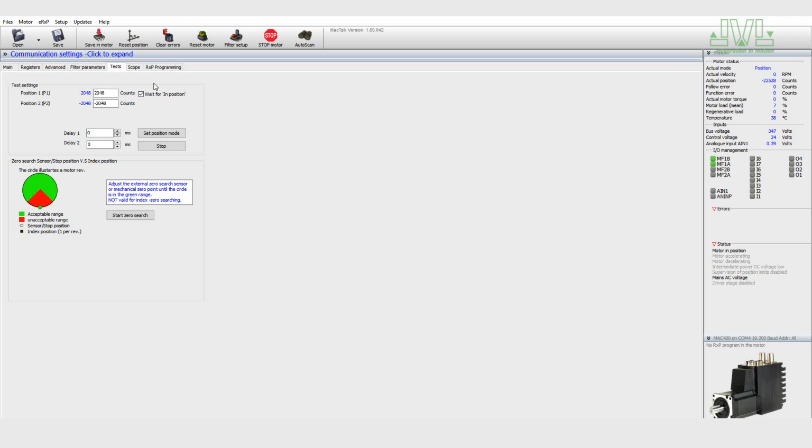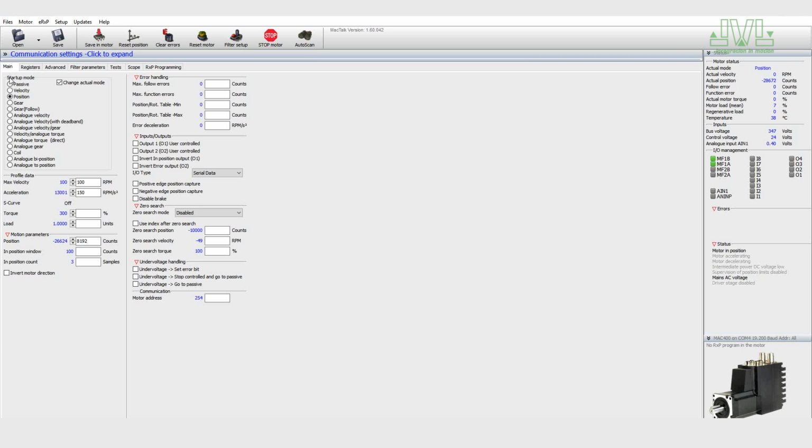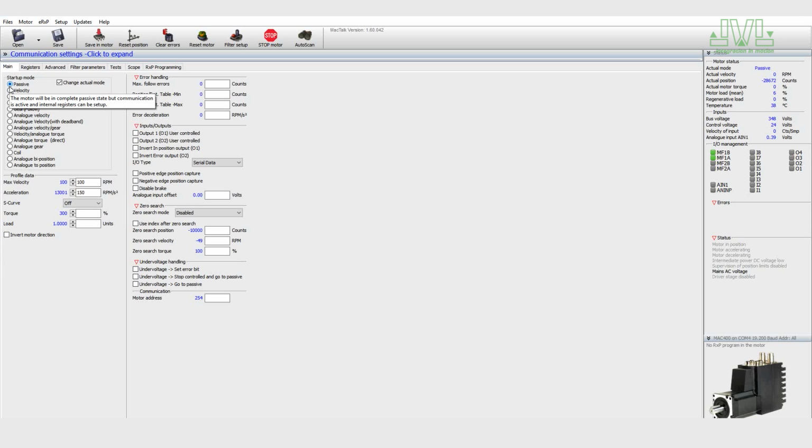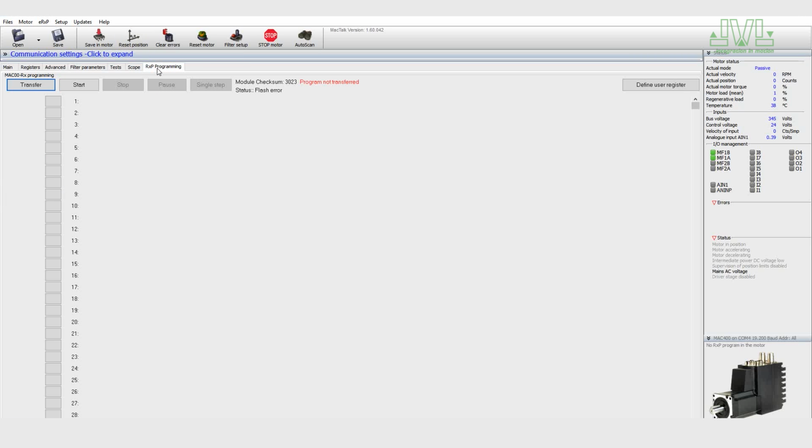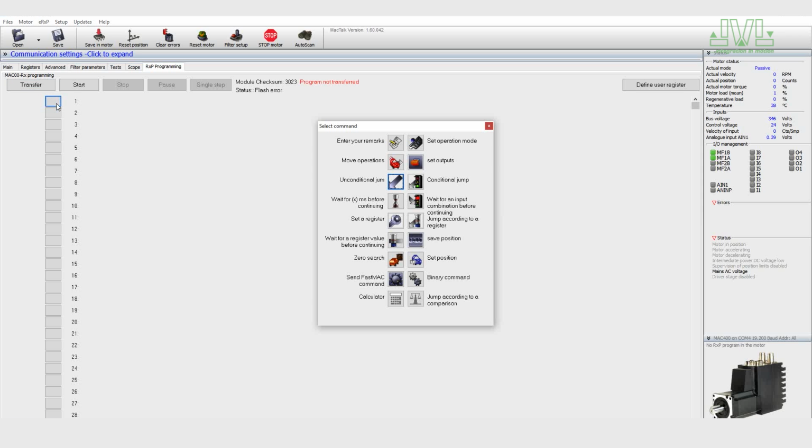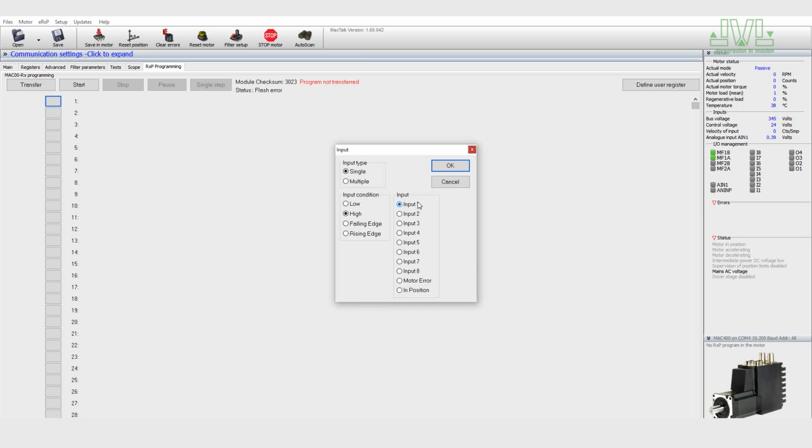Now let's write a program where we turn a flag 90 degrees. First, set the motor into passive mode. Reset the position and choose RXP programming. You'll see a column of programmable steps. I want to start the program with an input, so I choose wait for an input, high, choose input 1.